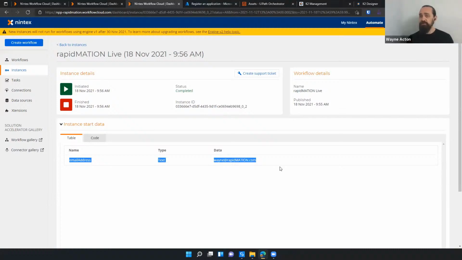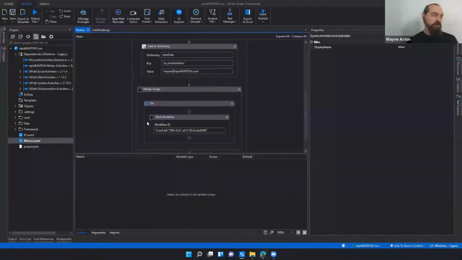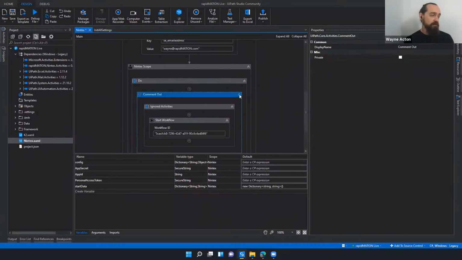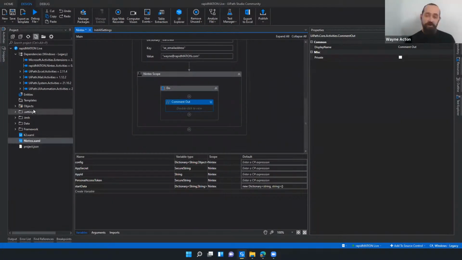But what you can also do, and what might be necessary at times, is we might want to assign a Nintex task to a user, a robot user, and that robot needs to do some work and then come back and complete the task. So what we can do is we can use the get tasks activity. So I'm just going to comment this one out for a minute. And then I'm going to show you the get task one just to see how that works.